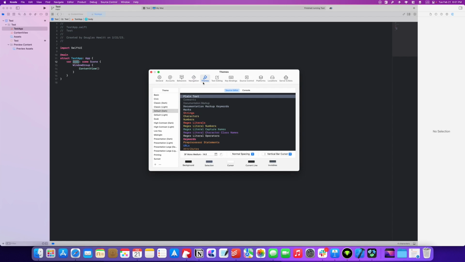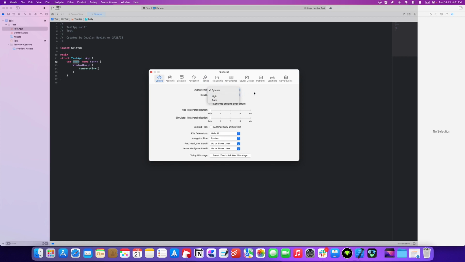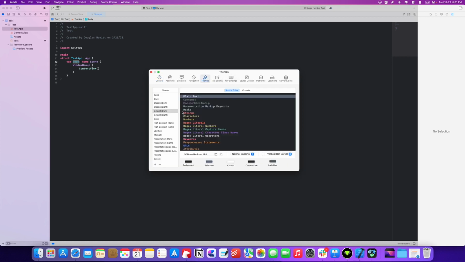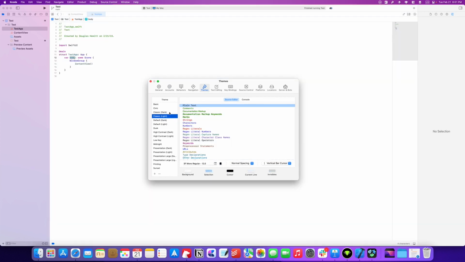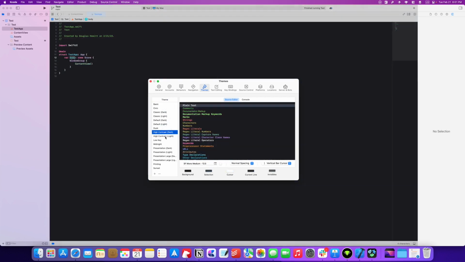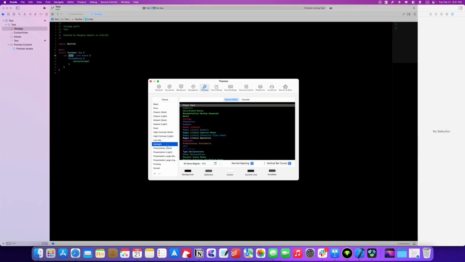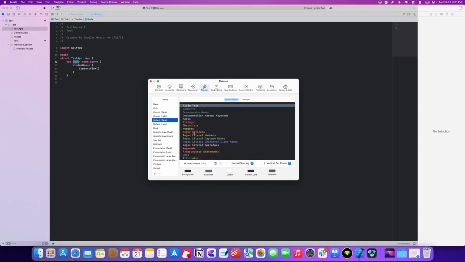The other thing I want to show is these themes. So you can change them. I tend to let the interface stay with the system. It either is light or dark, but for the theme, I always prefer dark. It's easier on my eyes, and so I always have the text be this default dark theme. And so you can change this, right? They have a lot of different themes, and this is something you change to what you like. I find just the default dark quite good.